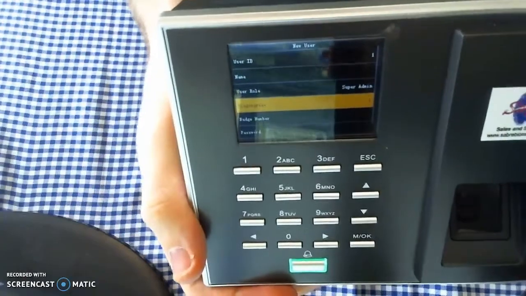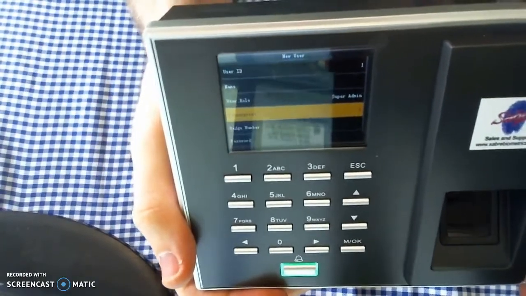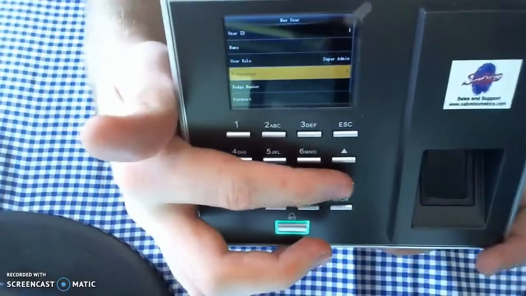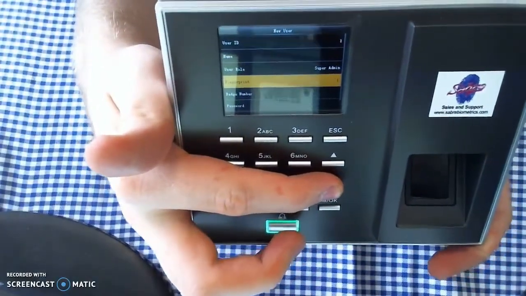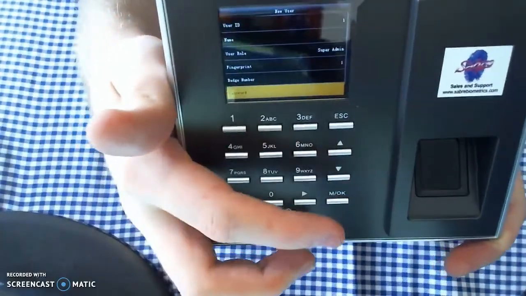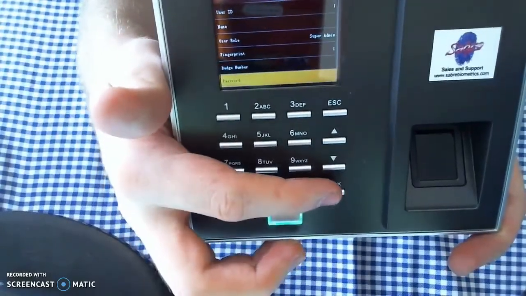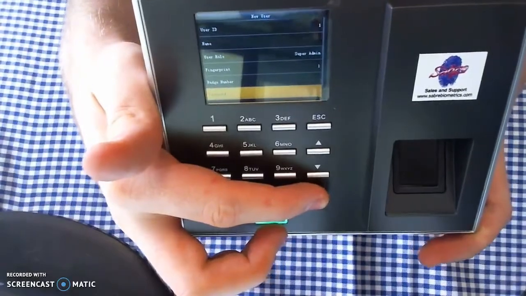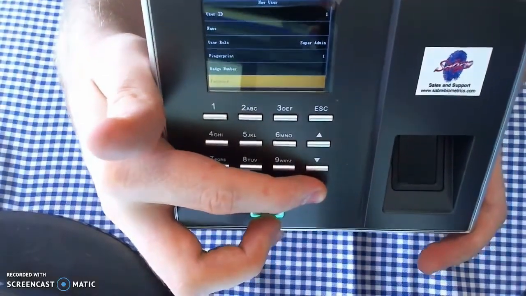You can capture all 10 fingers if you wish. You can capture as many fingers as you want. It's just for personal preference. Personally, I'm just going to capture 1. I'm going to then go down and capture a password for myself as well. You don't need to, again, personal preference, but for the sake of this demo, I'm going to be capturing 1.